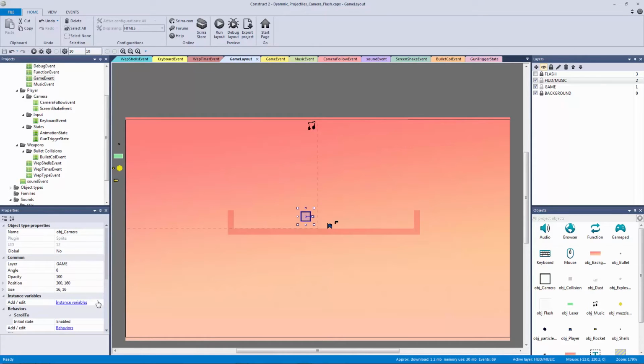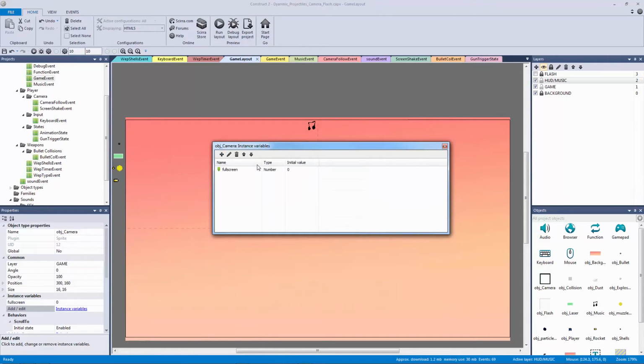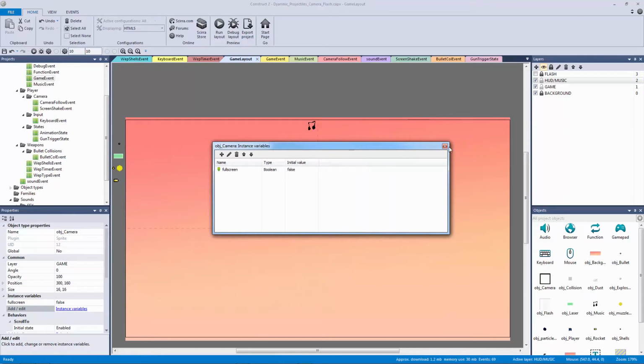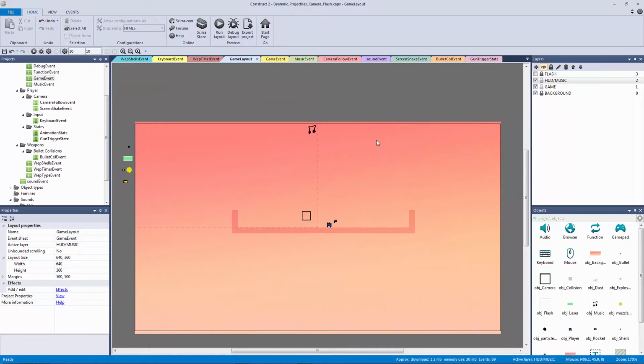So what we're going to do is go into our camera object and add a full screen. Actually, you know what? Let's double click on that. We're going to make it a Boolean. We're going to add a full screen Boolean instance variable to it, just because our camera object is usually always going to be on our game, and it's something that we can do.